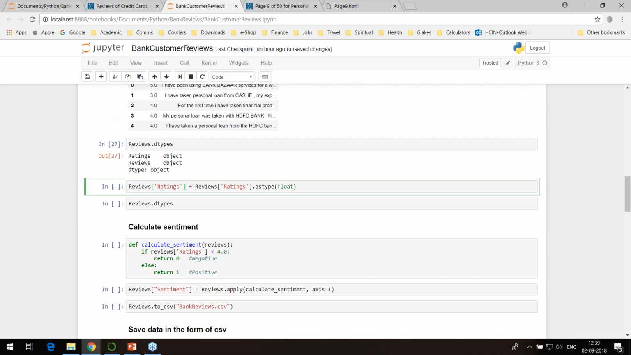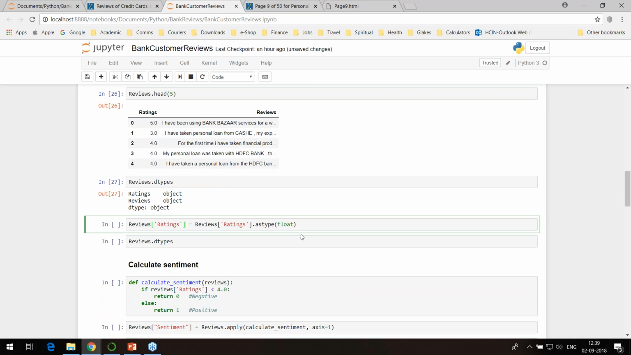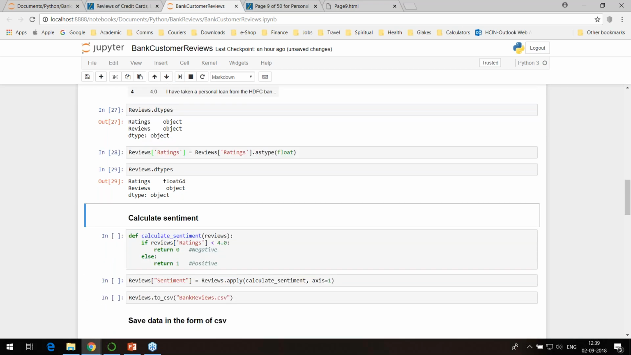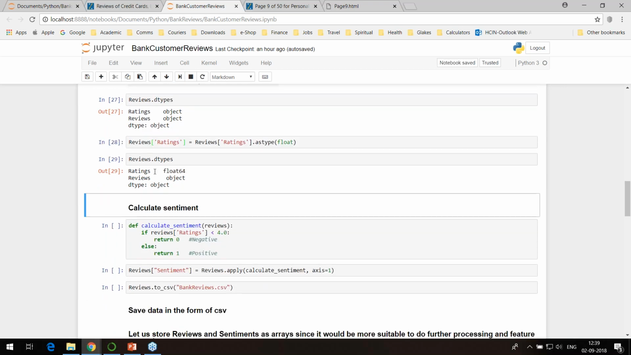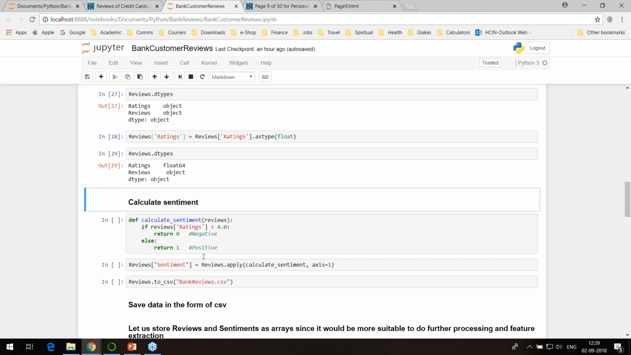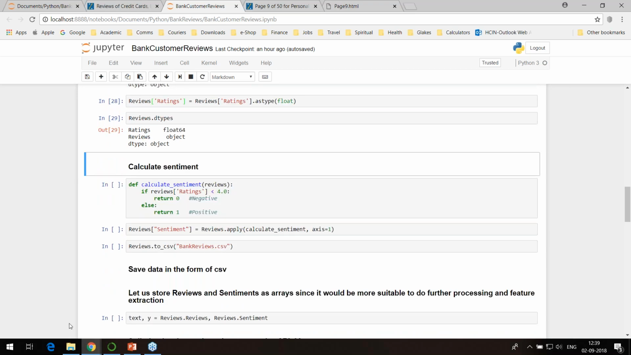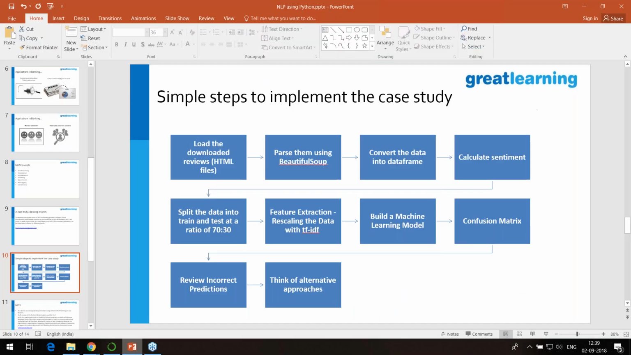Now first let us convert this ratings as type float. We are just going to convert the data type and then look at the data types. So now we have ratings as float and reviews as object. When we see the process flow here, we have completed loading the HTML data, parsing it using Beautiful Soup, converting the data into a data frame. Calculating the sentiment is the next step we are going to look at.